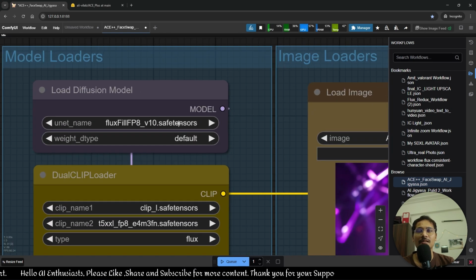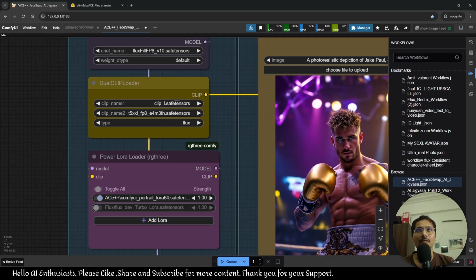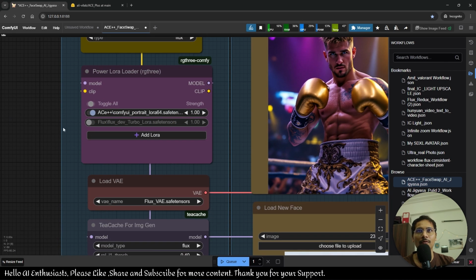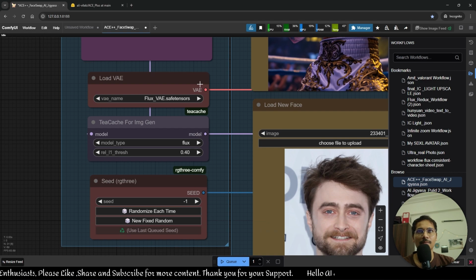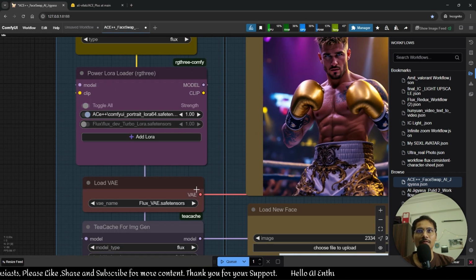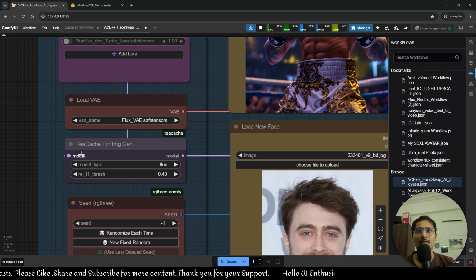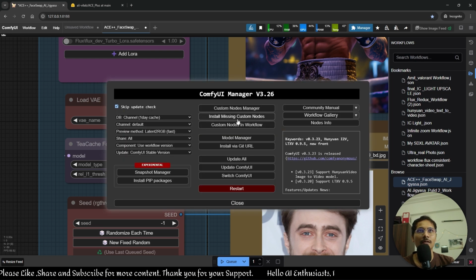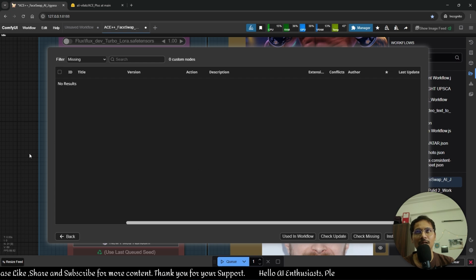Yeah, the first thing is Load Diffusion Model FP8, then the Dual CLIP Loader, then Power Lora Loader, because yes, we need a LORA also. So ACE, this is the ComfyUI portrait. I'm not using Flux Turbo. You can use the Turbo LORA also. And Load VAE, Flux VAE, TeaCache. I'm using TeaCache, not the Turbo LORA. You can install this also by going to Manager and Install Missing Custom Nodes after you drag and drop my workflow.